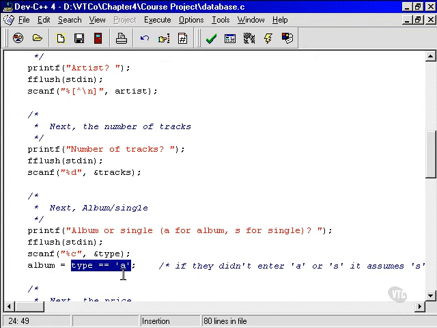It's not actually checking to see if they didn't type an S, because I don't know what to do if they didn't type an A or an S. If they typed a P, for example, what am I going to do? Keep asking for it? Well, we could, but we're not up to loops yet, so you don't know how to do that yet. For the moment, all we're going to do is assume that if they typed an A, it's an album. If they typed anything else, it's a single.